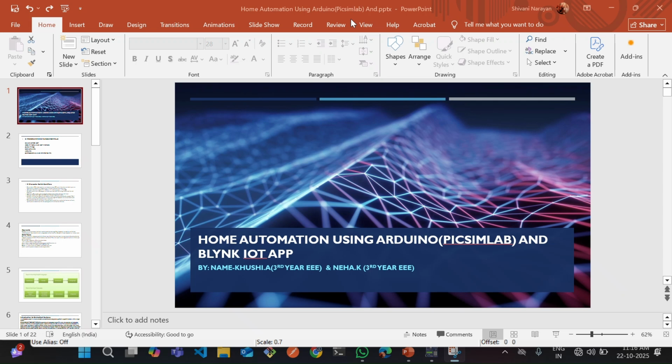Our project topic is home automation using Arduino, Pixel Lab, and the Blynk IoT app. This project demonstrates how common home systems like lighting, temperature control, and water management can be automated using affordable hardware and IoT connectivity. Automation is becoming an integral part of modern living.